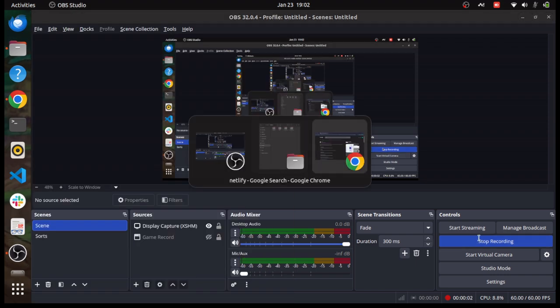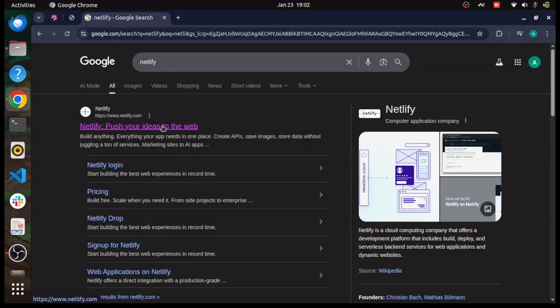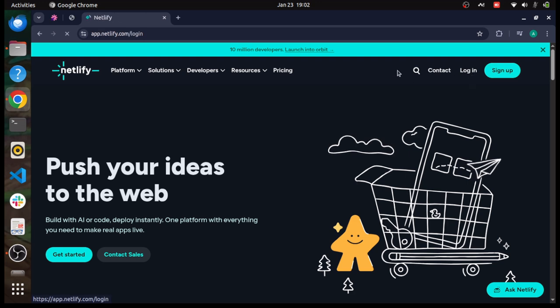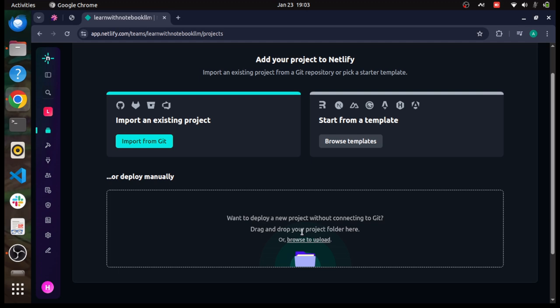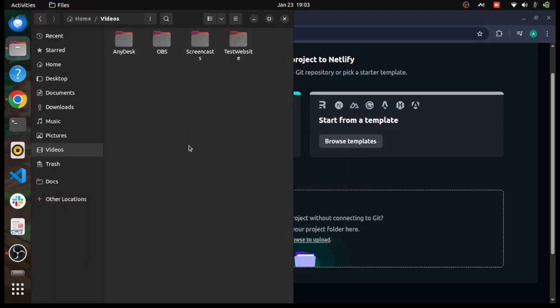First, open Google, search for Netlify, and visit the official website. Now log in with Google account. Now, make sure your project folder includes an index.html file along with your CSS and JavaScript files. Remember, the index.html file is required.